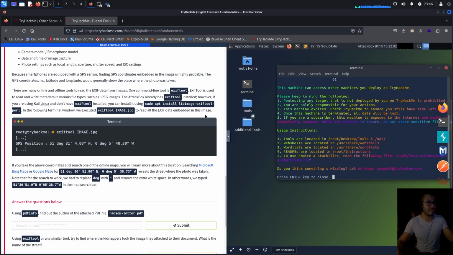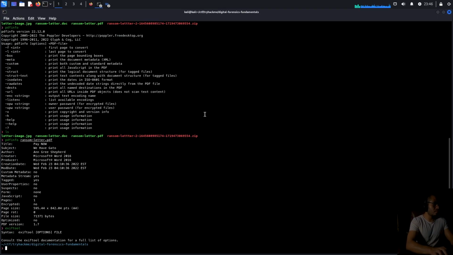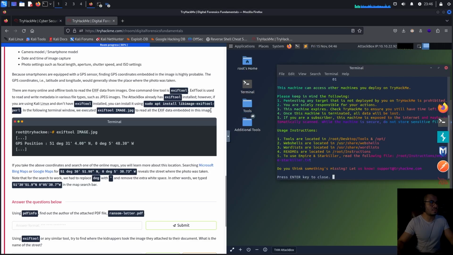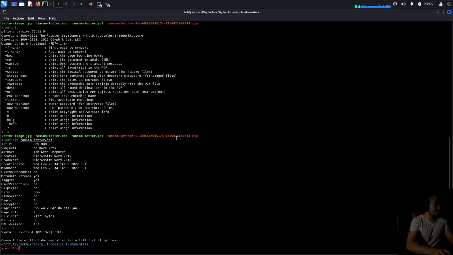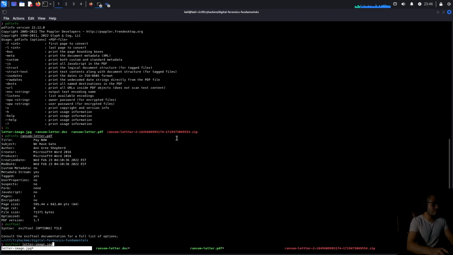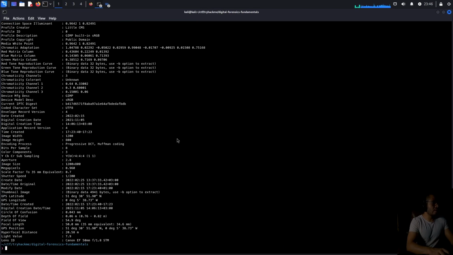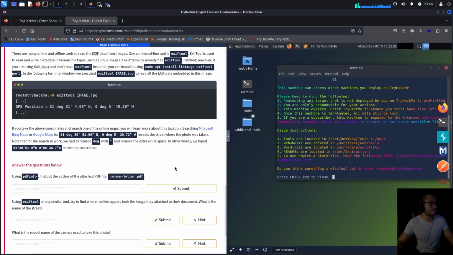The attacker already has ExifTool. I already have that too, installed. In the following terminal window, we executed ExifTool on the image. ExifTool on what image? The letter image. Okay, and we get some metadata.